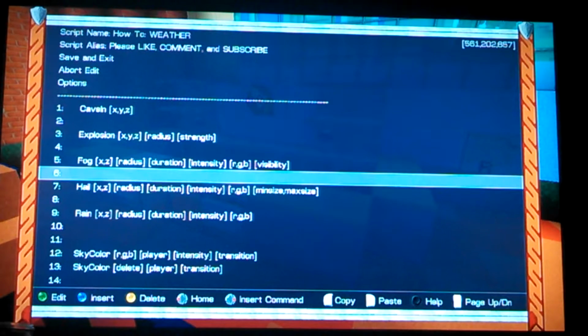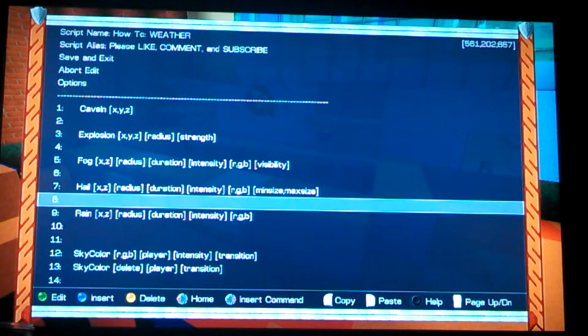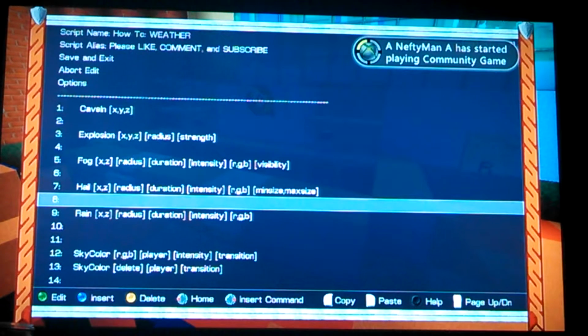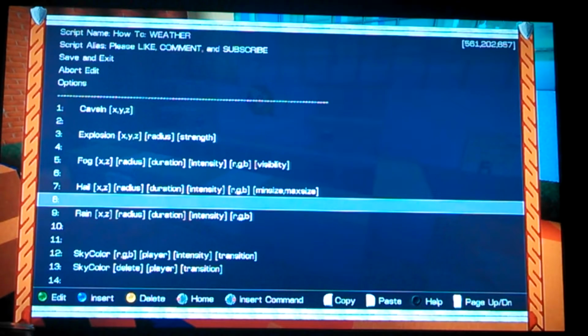Visibility is how far out you'll be able to see. If you have a visibility of 10, you'll be able to see 10 blocks out, depending on how intense your fog is. If the visibility is 100, you'll be able to see 100. Hail is almost the same exact thing. The XZ, again, is the position on the map. You don't need a Y for that. Radius is the same. Duration is the same. Intensity is how much hail falls down. The higher the intensity, the more hail will come down and hit. The lower the intensity, it'll be like a light mist.